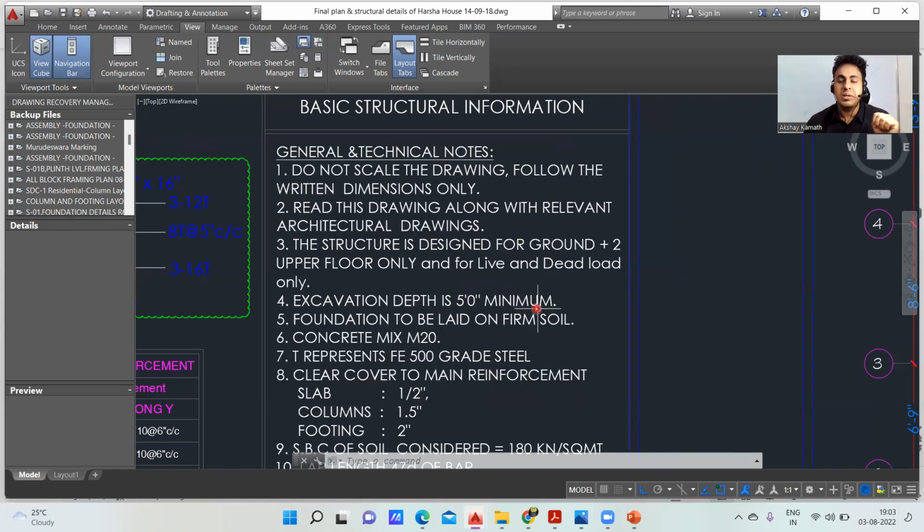Excavation depth is 5 feet minimum. That means minimum 5 feet of excavation has to be done whenever you're putting your footing, and the foundation is to be laid on firm soil, that means very hard soil. Whenever you get there, you're supposed to put your foundation and make use of M20 grade of concrete, where M stands for mix and 20 is the characteristic compressive strength of the concrete.